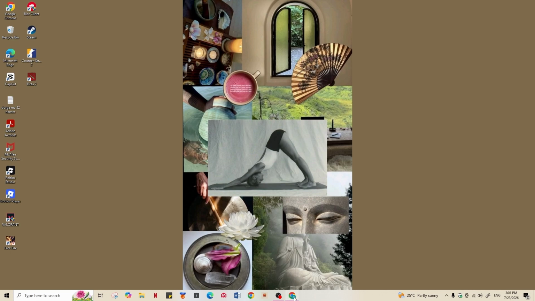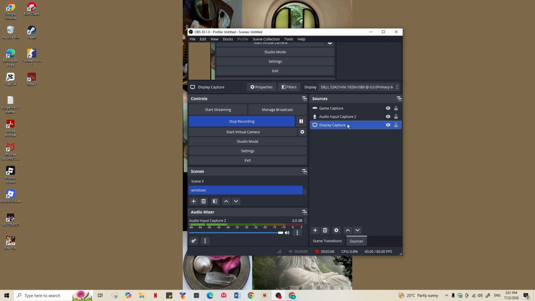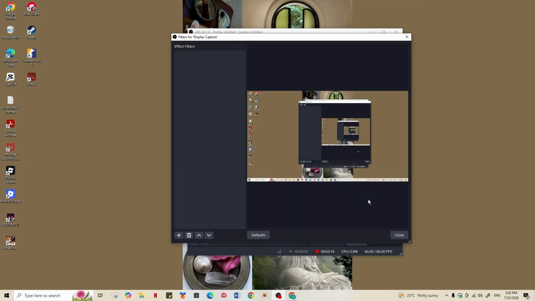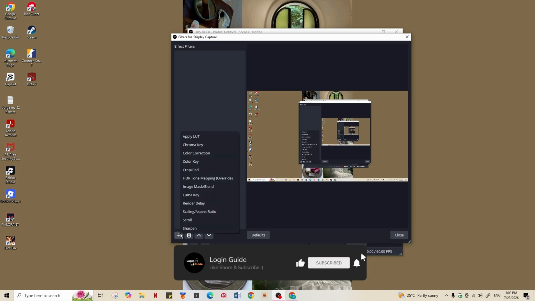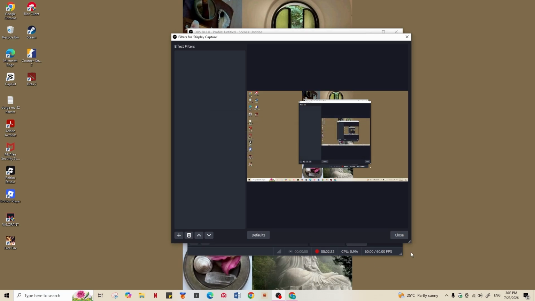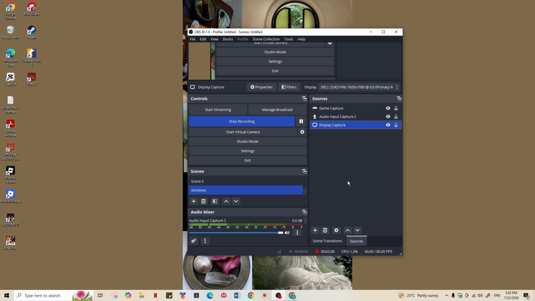So go ahead and right-click on your display capture option, then go to Filters from the bottom. Under Effect Filters, click on this plus icon right here, and then select Color Correction. You can then name the filter and click on OK. From here, you can adjust colors like brightness, contrast, saturation, and gamma until your recording looks exactly as you want it.